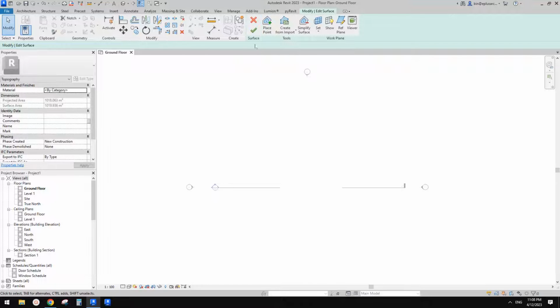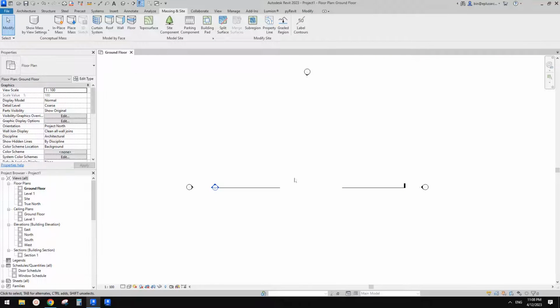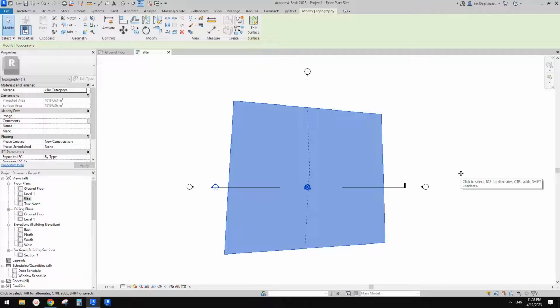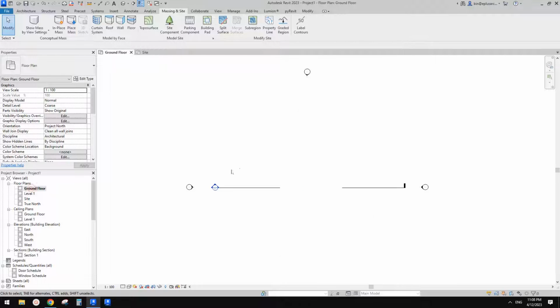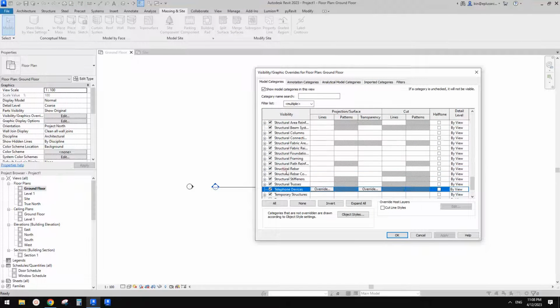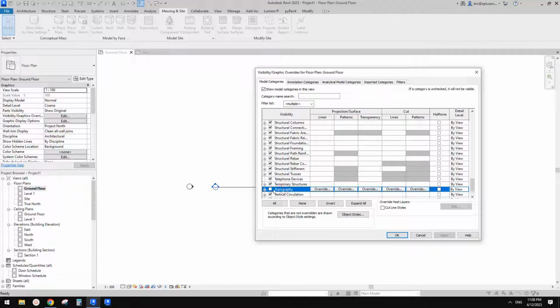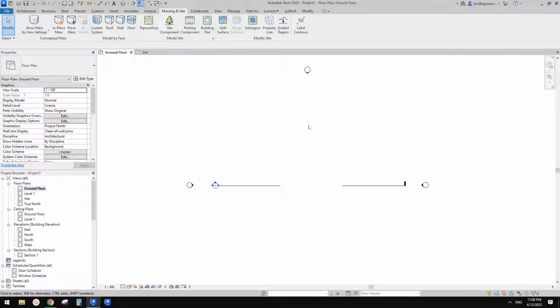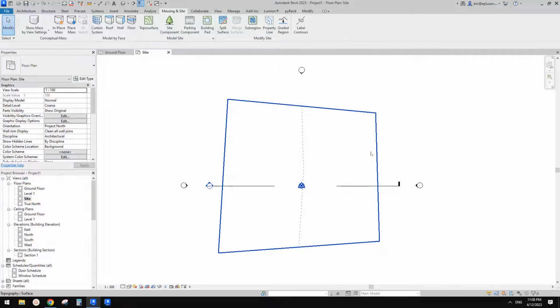Okay, so now finish. You won't be able to see it because we're currently in ground floor, and if I go to site plan, this is it. Because in ground floor, if you type VV and go to Topography, by default the topography is hidden. That's why we can't see the top surface. So let's go to site plan. So now we have this top surface.